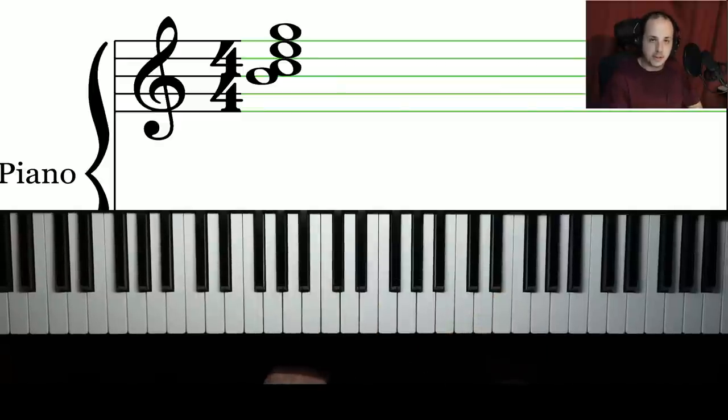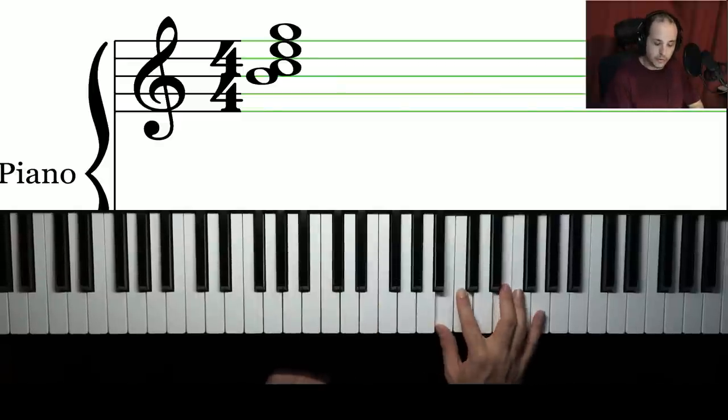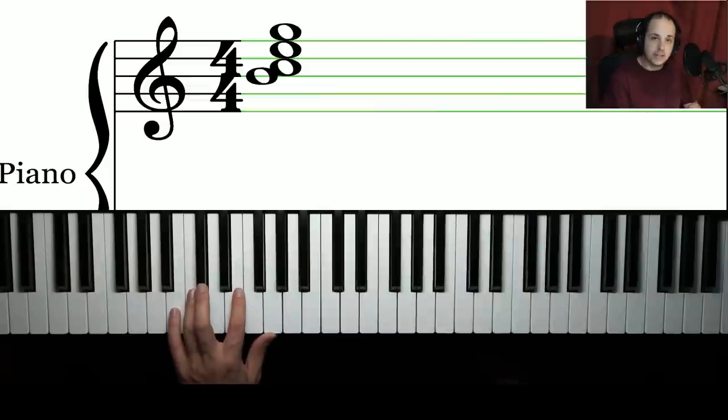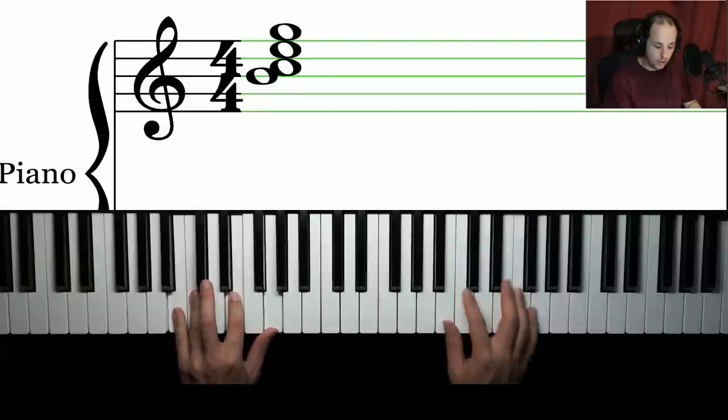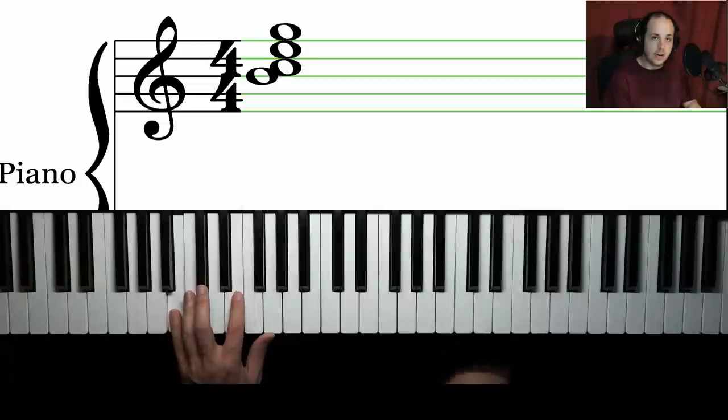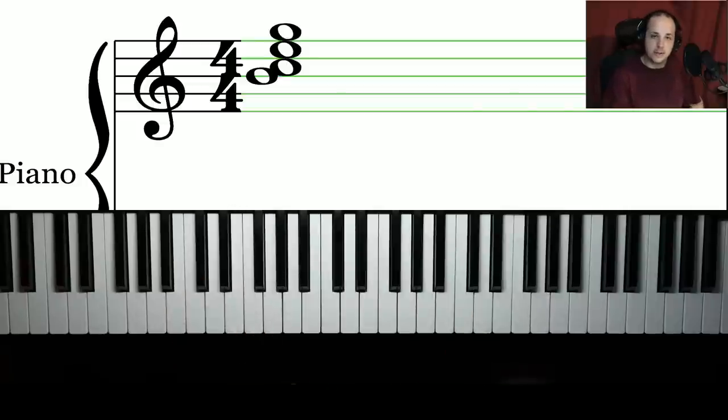Now, what's the fingering for this one? For the right hand, it's 1, 2, 3, 5. With the left hand, it's 5, 4, 2, 1. So 1, 2, 3, 5, 5, 4, 2, 1. And that's how you play a third inversion seventh chord.